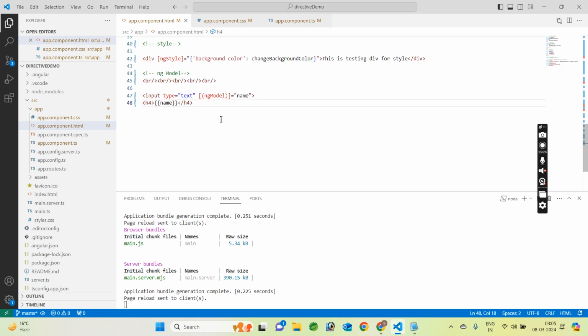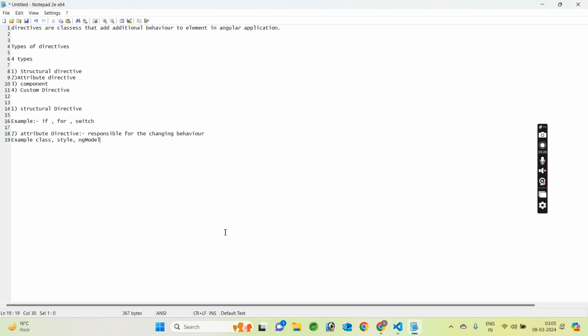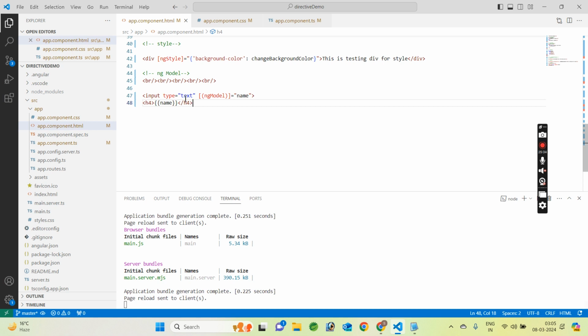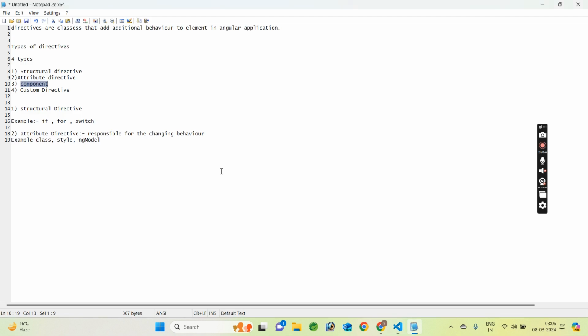Now let's move to the third directive. The third directive is the component. So I will explain here. Component directives are responsible for controlling the rendering of Angular components. You know about it, it's automatically defined with the name component. A component is responsible for controlling the rendering of Angular components in this template. Okay, clear?